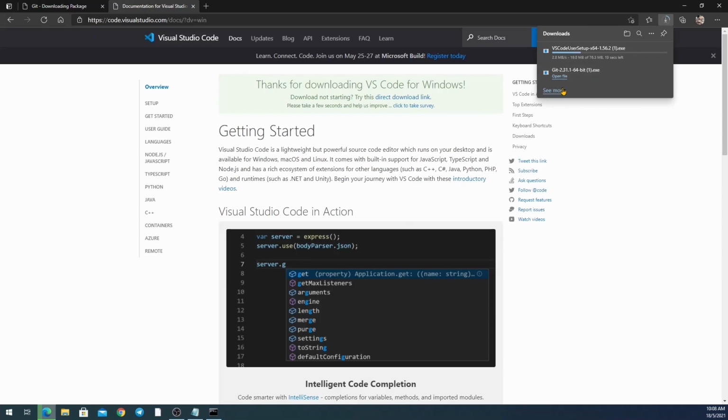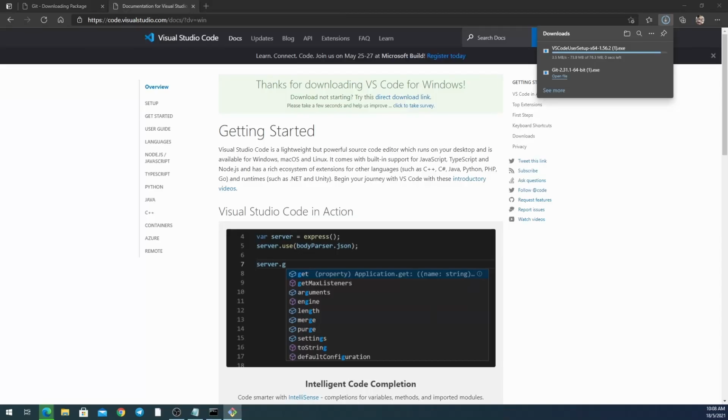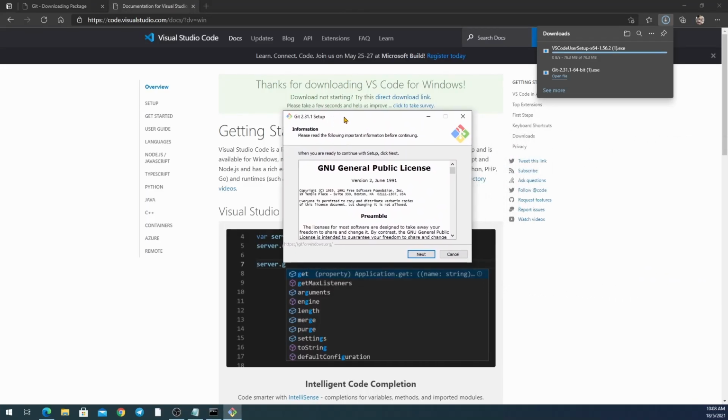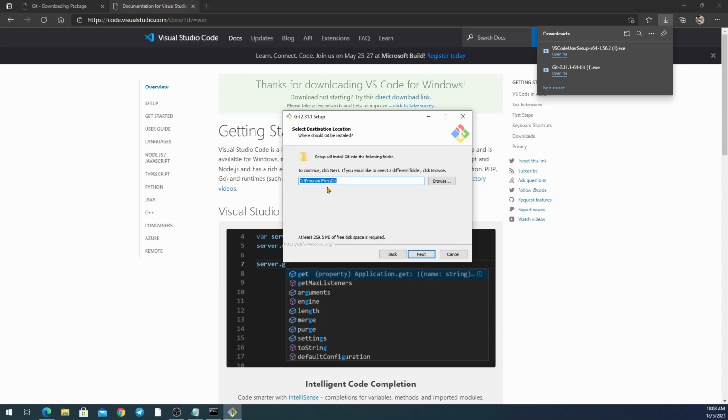In the meantime, we have Git downloaded already. So open up the file and we'll start our installation. You can just follow through the default settings that they give you. Just press next all the way. I'm going to install my Git inside the D drive. I don't have any space in my C drive anymore.